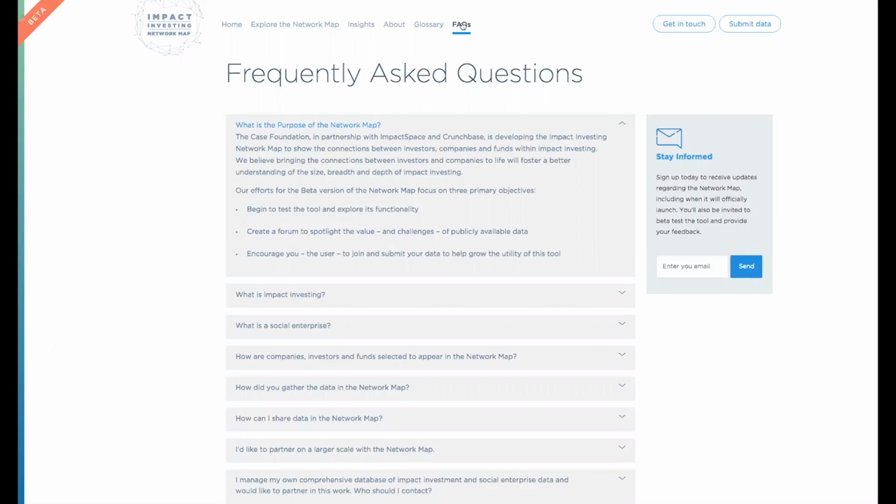We had a question on whether individual angel investors were part of the map or institutions only. Individual investors are a part of the map.